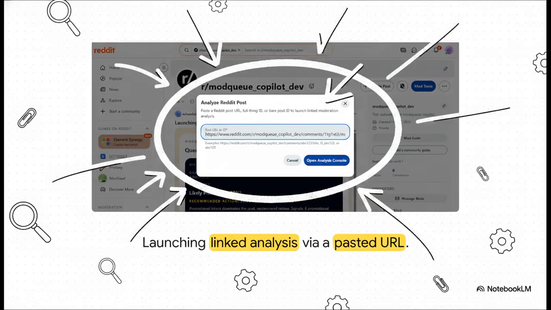It works perfectly. But remember your strategy here. For hackathon presentations, this fallback flow should absolutely never replace that primary post menu journey we talked about. It's a great feature, but keep it in your back pocket as a backup.